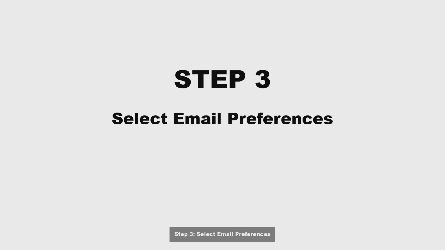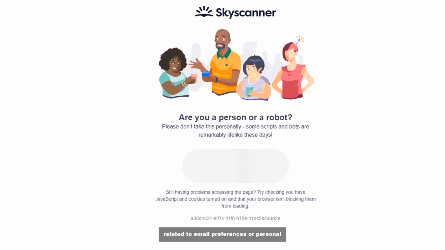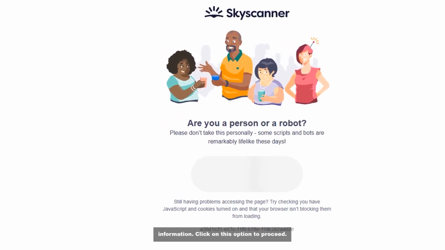Step 3. Select email preferences. In the account settings, look for an option related to email preferences or personal information. Click on this option to proceed.